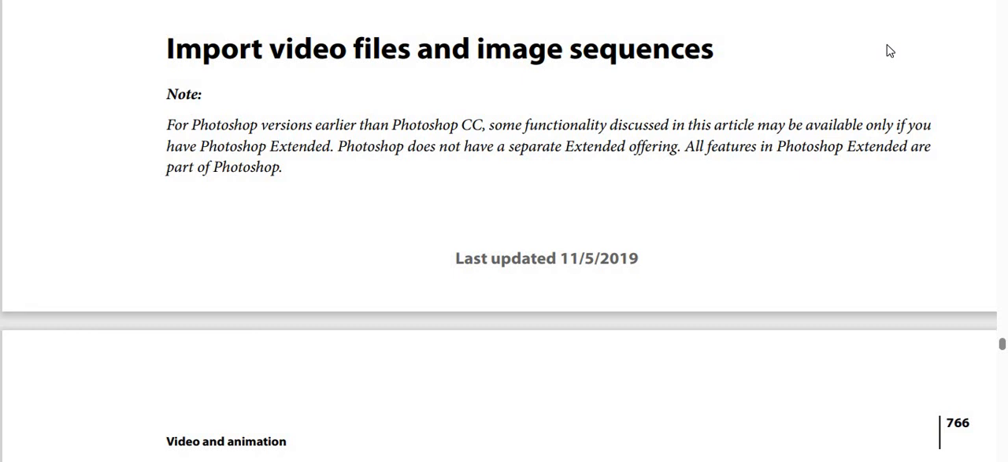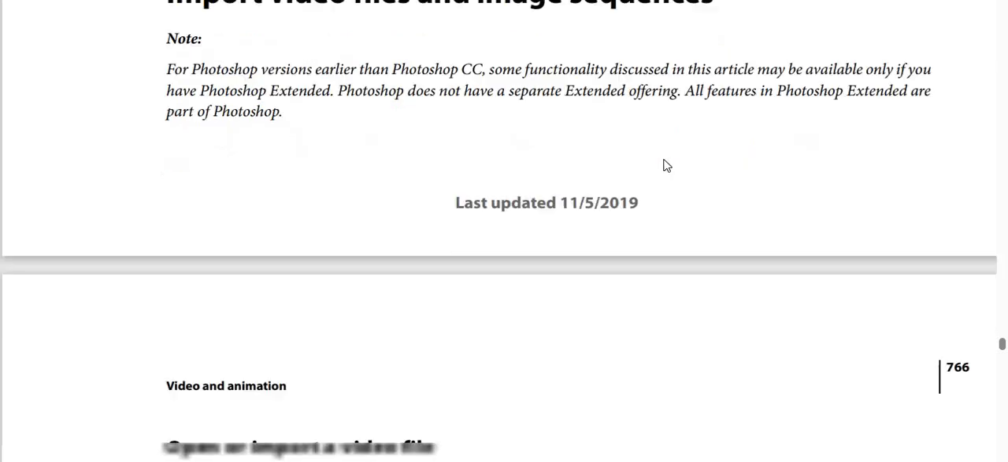So note here, please. By the way, for Photoshop versions earlier than Photoshop CC, some functionality discussed in this article may be available only if you have Photoshop Extended. Photoshop doesn't have a separate Extended offering, and all features in Photoshop Extended are part of Photoshop.